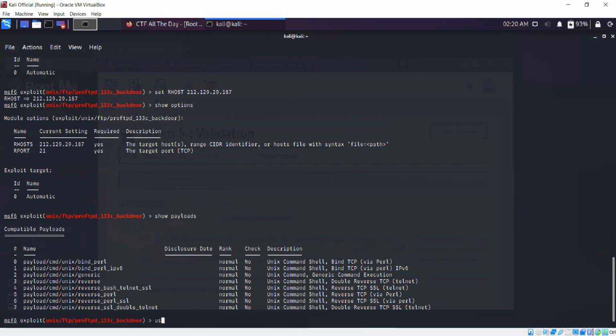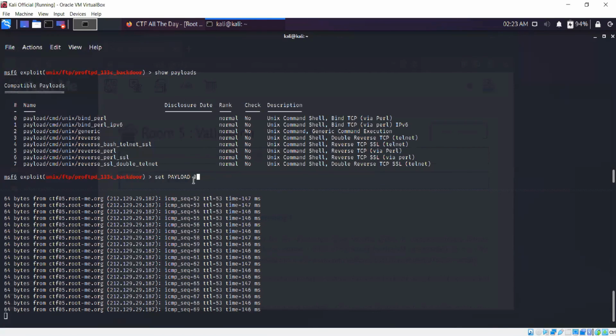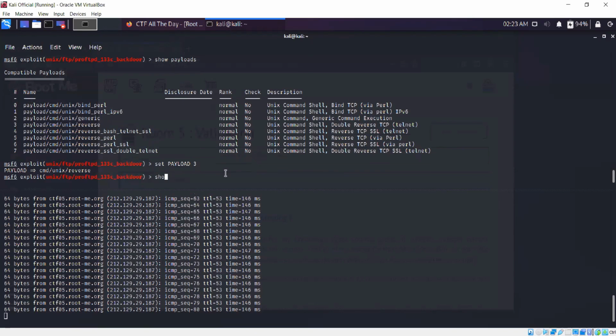We set payload 3. So I'm gonna set this as the payload. I'm gonna use the third payload. Right. So let's try this payload. Let's see if it works. Now show options once again.